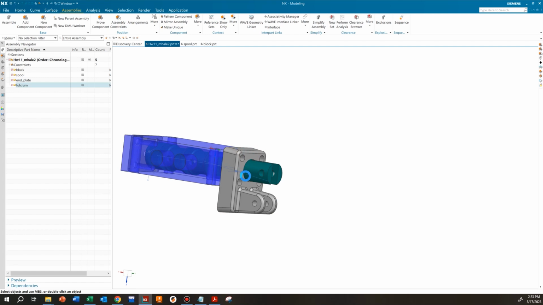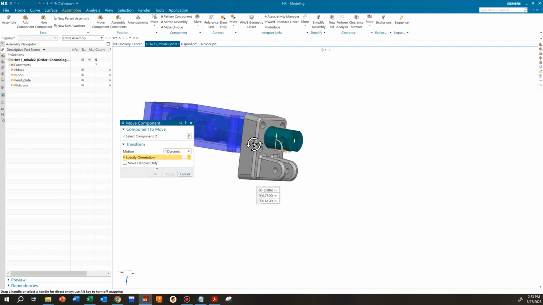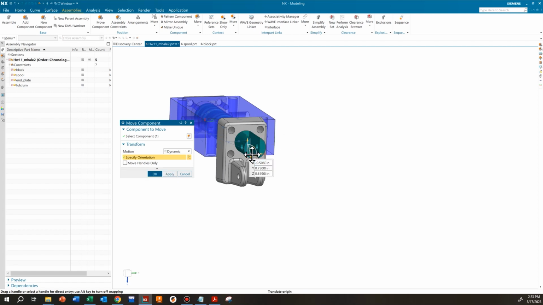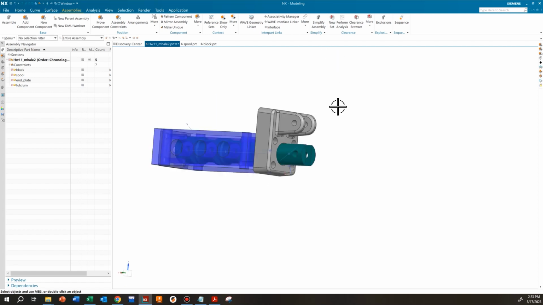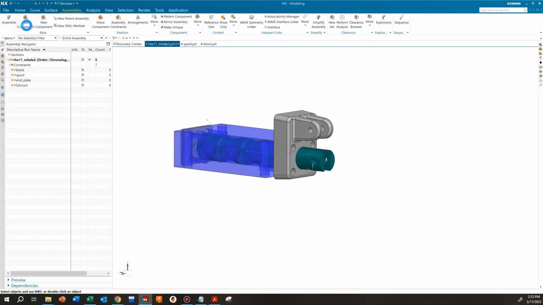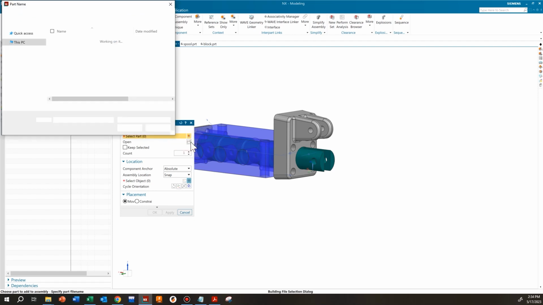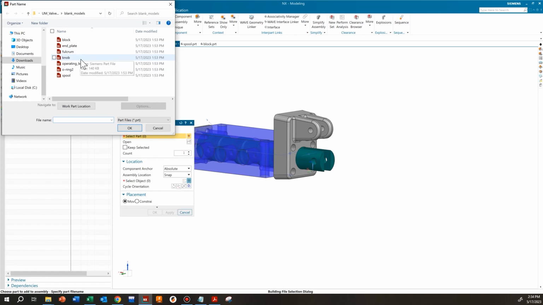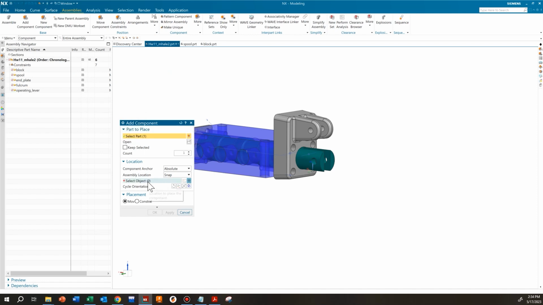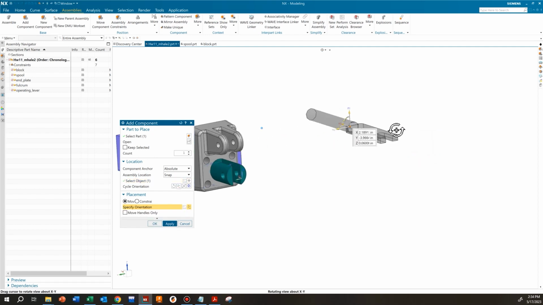And now if I try to move this, can't rotate it, can't move it in, can't move it out. This has been correctly constrained. Add another component. And we are going to add the operating lever. Select component, and we just put it over here. And this is going to be positioned along these 2 holes. So I'm going to rotate this.